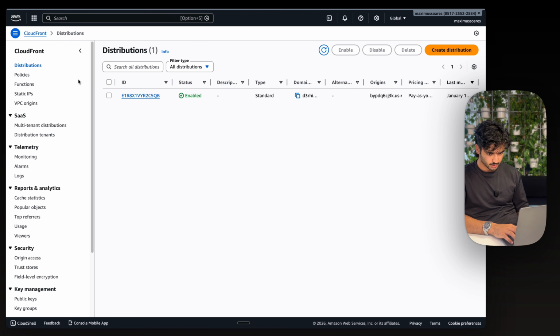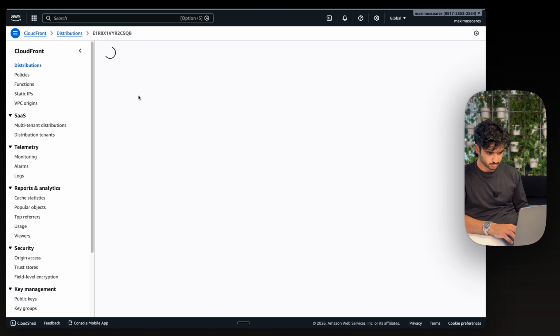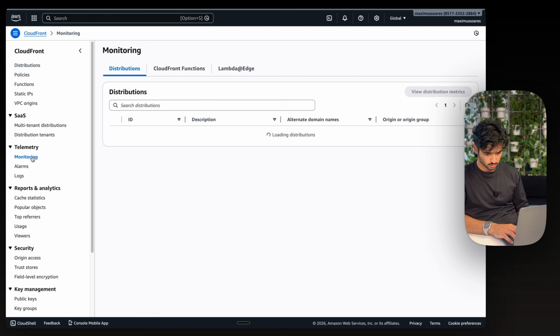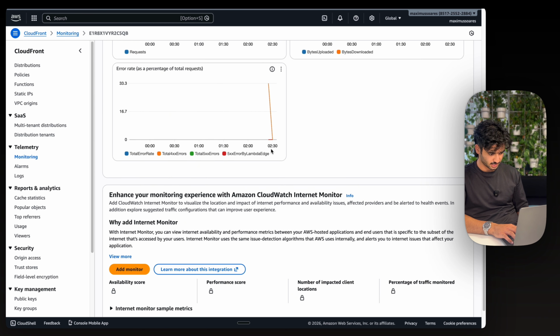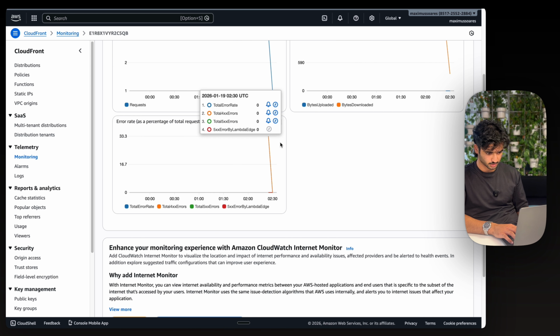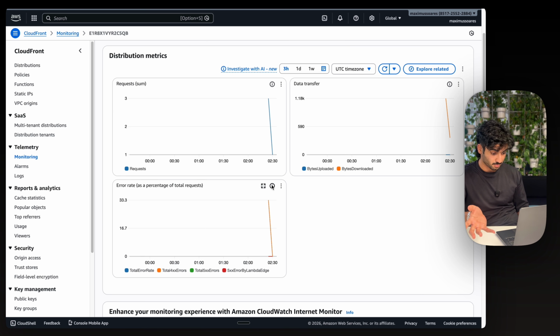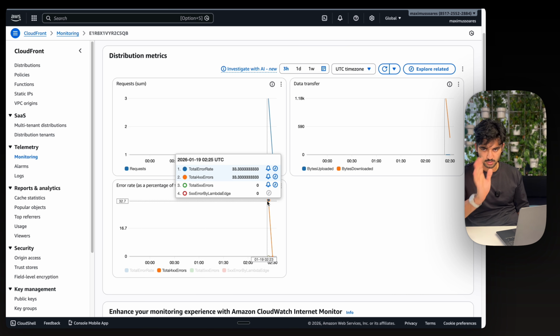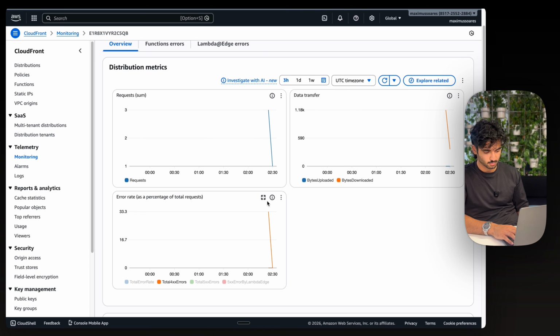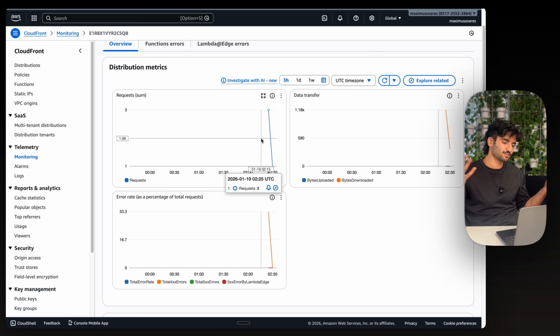So if we go to CloudFront here and then we click into our distributions, we can then select monitoring and we'll select this fail group origin group. And you should see errors from the primary origin here, which we can see right here. So automatic failover happened in seconds and there was no DNS propagation delays and no manual intervention required. Like we didn't have to do anything.